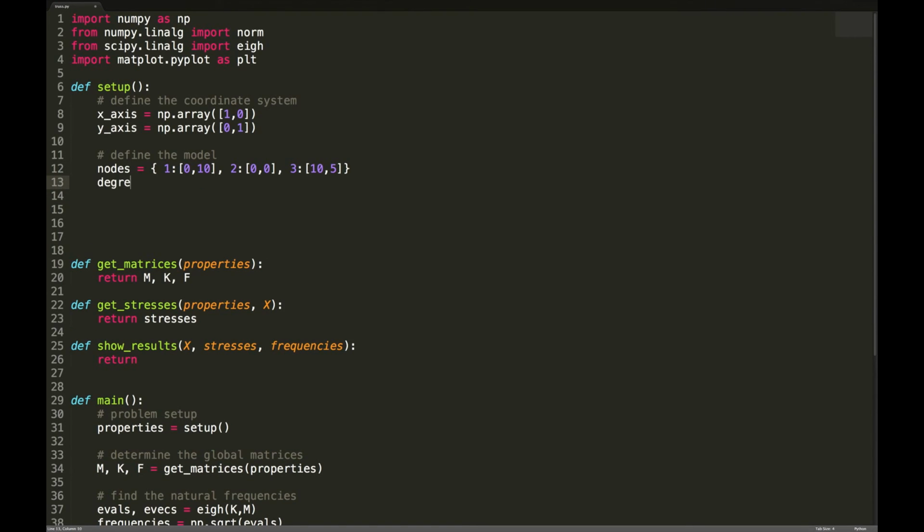Let's define the degrees of freedom. And those are equal to, here's I think the best way to do this. We'll define it at each node. So we'll say at node 1 the degrees of freedom are 1 and 2. Whoops. At node 2 the degrees of freedom are 3 and 4. And at node 3 the degrees of freedom are 5 and 6.